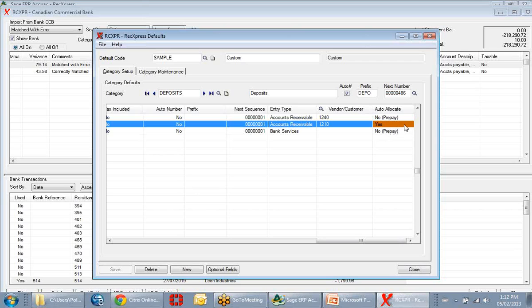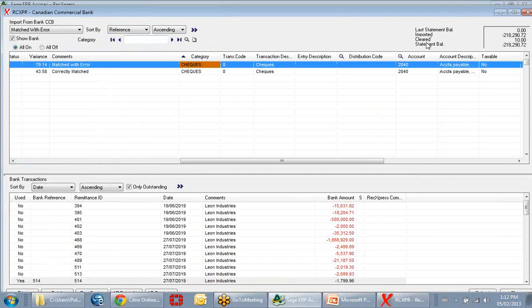And the auto allocate that I mentioned earlier, this is where I can say what I would like to do with that, whether I want to create a prepayment, whether I want it to just start applying to the oldest invoice first, whether I want it to search for an equal amount of the transaction, or whether or not to use the document number. And as I mentioned, optional fields are available here as well. So that's how you would go about adding rules on the fly.